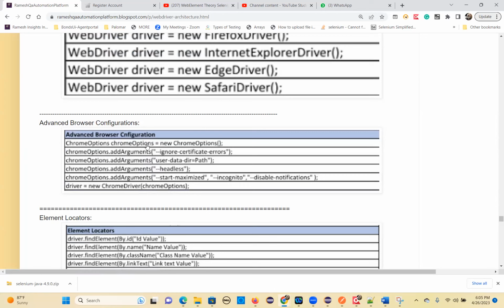And browser configurations: if you want to set any browser configurations, for the Chrome browser we have the ChromeOptions class. With ChromeOptions, addArguments, you can handle certification issues, user directory path, headless mode, incognito mode, and disable notifications. You can do all of that with this method. Then you pass this ChromeOptions object to the ChromeDriver object. Then all these settings will be set in this Chrome browser.